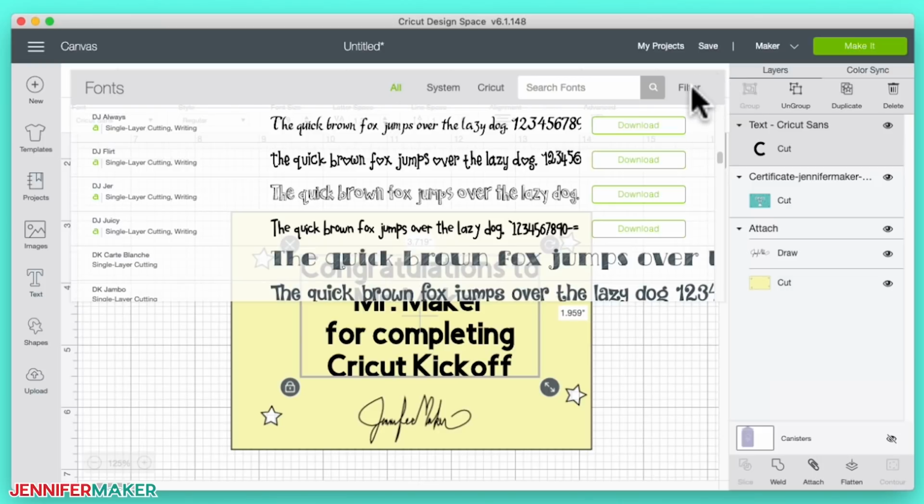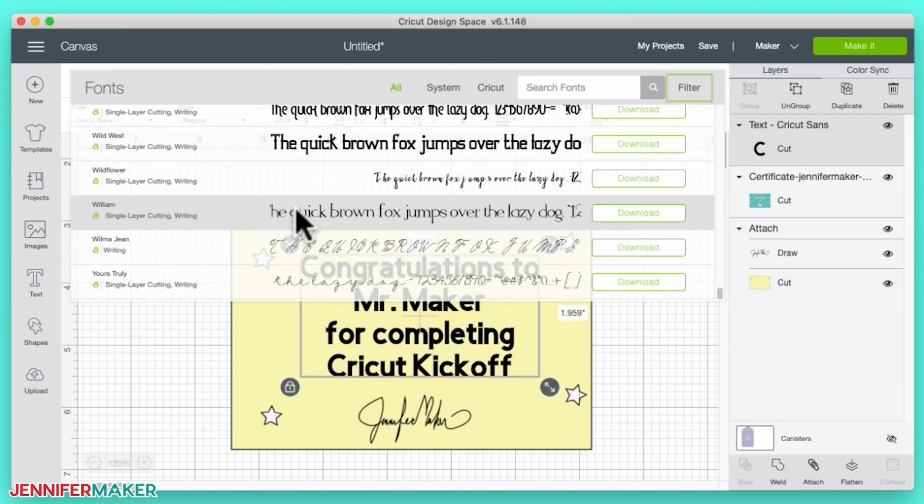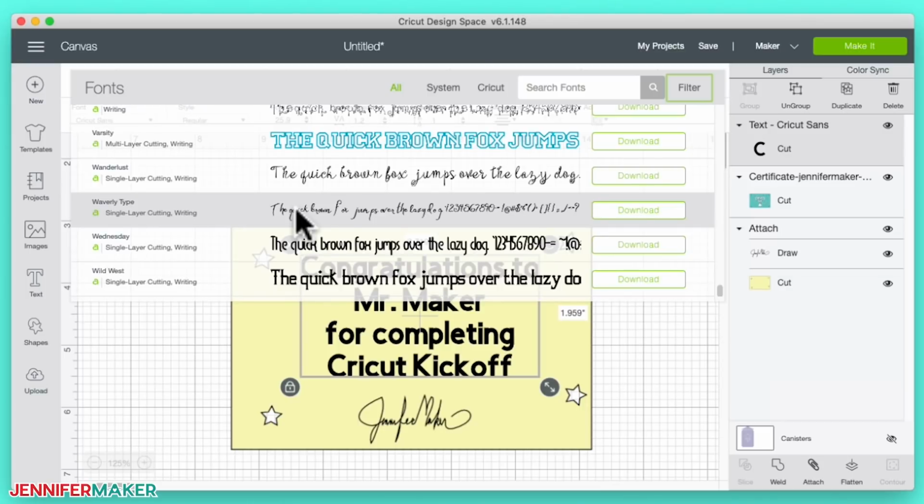So what I'm going to do is go up to the filter menu here in the upper right of that font menu. And I can sort these fonts by multi-layer, single layer, and writing. And we'll save for offline too, but we're not doing that right now. So I'm going to click writing, and it's going to show me only fonts that will have a writing option.